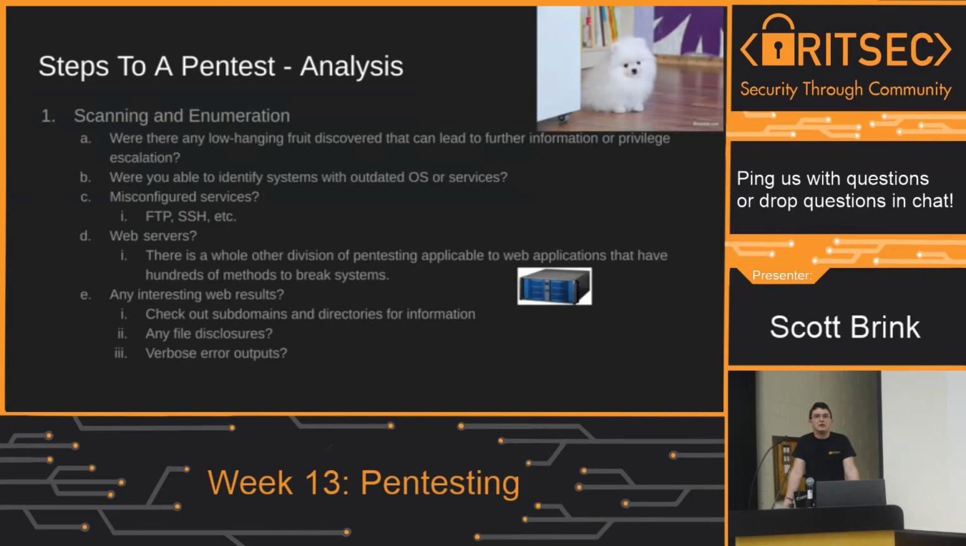Scanning and enumeration: do they have FTP? Do they have those outdated services? Any other low-hanging fruit? What is on the web servers they have? The web servers are usually a really good way to get in. And is there any verbose output, file disclosure, anything like that, where you could utilize some of the stuff you learned from the OWASP Top 10 and the other generic web vulnerabilities?